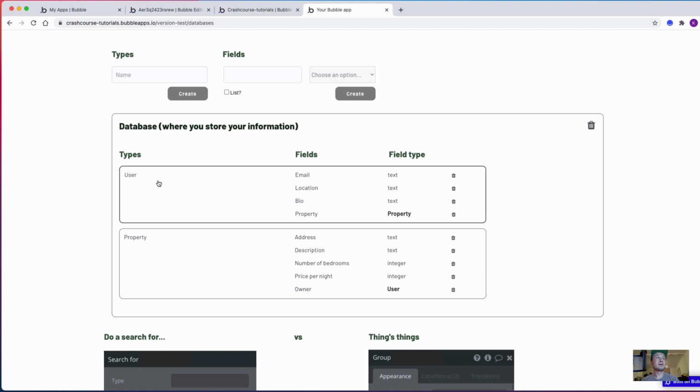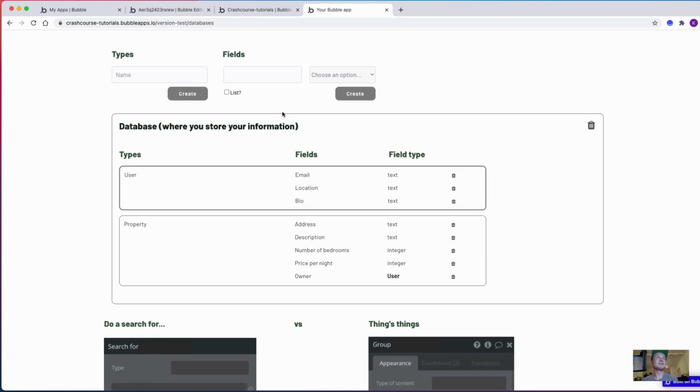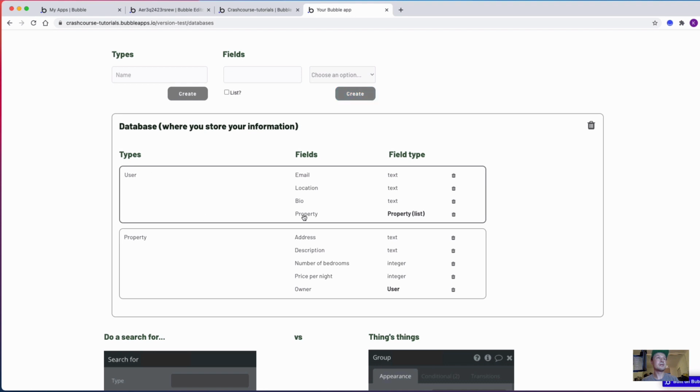But the problem is, what if a user wants to have more than one property? Many users on Airbnb will manage several properties, and you don't want them to be restricted to just having one property on their list. So in that case, you could say user has property, but I'm going to make it a list of properties. So in that case, you could have a list of properties connected to a user, and also on each property they would be connected back to that user.